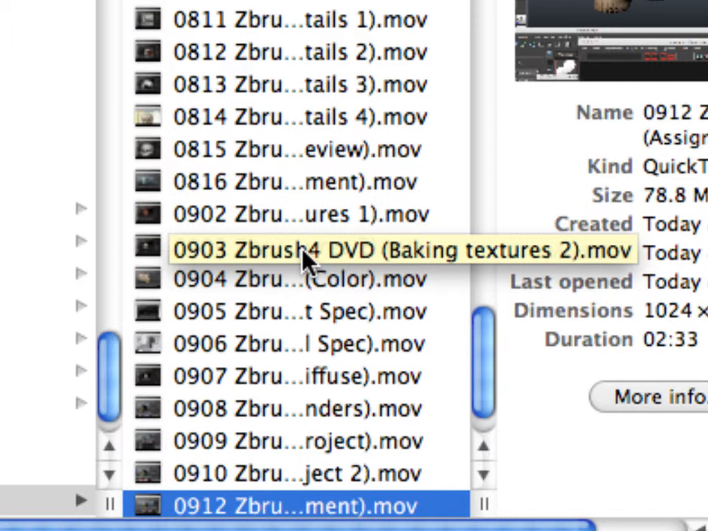So in this case, I'm showing you how to produce all the maps in ZBrush and exporting them out into Maya. And then we're going to leave it there. So later on, when I get to the gaming fundamentals, we can look at how they all correlate back into a game engine.